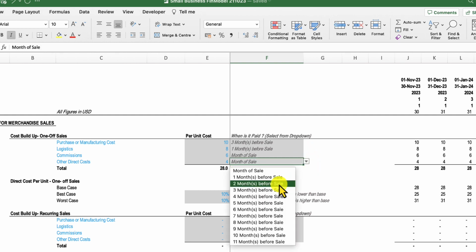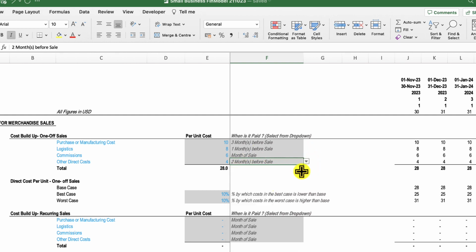So what this helps us know is that, for example, this $4, if we're selling this item in January of 2024, we know that we have to pay this $4 2 months prior, which is in November of 2024, and we can reflect that in our cash flow. Once again, we'll do a separate video on working capital, but it's very, very critical that when you're modeling your direct costs, you think about the impact of your working capital.